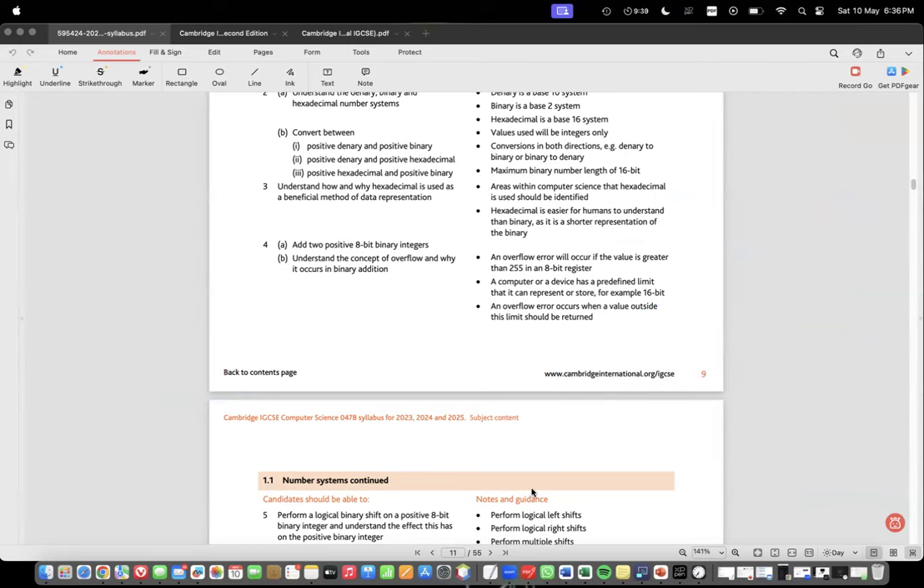Okay. So, and why? We discussed this also. You can see, it is up to you what language you will write. Overflow error occurs when a value outside the limit should be returned. Okay, this is done.